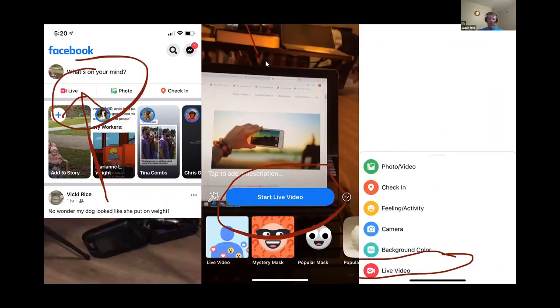So over here on the other, that's my personal page. If I was doing it from it, then it would just be that live button. So once you decide which one you're doing and you either click publish or you click go live, you're going to get the same thing, which is in the middle or to the right. It's either going to say live video or start live video.